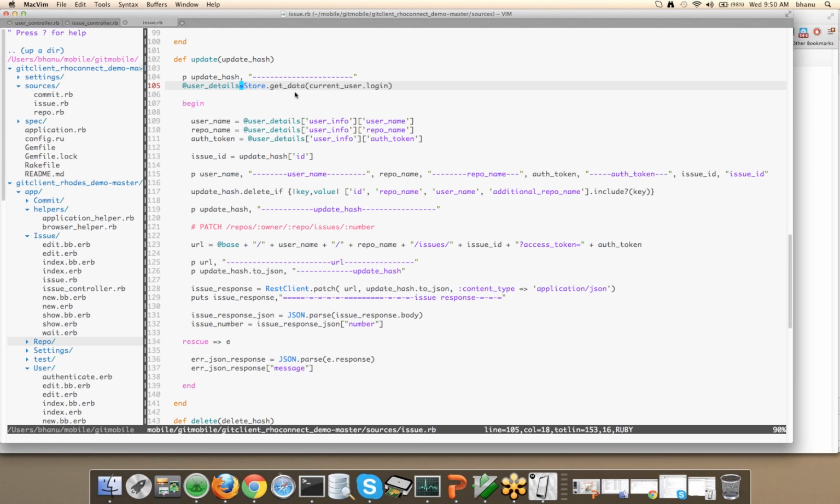Right. This is another typical way of using RhoConnect. When you go through the documentation for RhoConnect, the method that you described, Rob, is one way to do it. This is another way to do it. Okay. Sounds good.